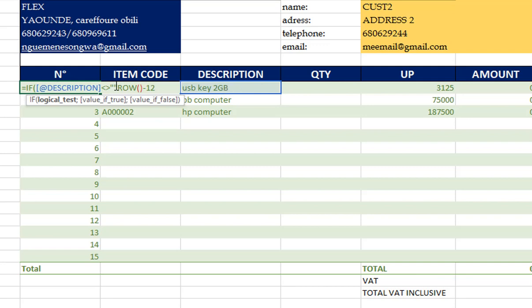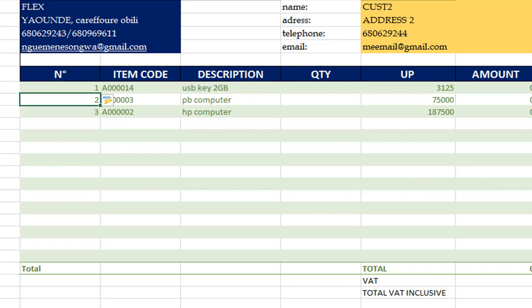So at the same time I'm trying to imply that in case there is something inside, semicolon, it should count the row, meaning in case this description has something inside, it should count the row number. That's the value if true, which will be our function ROW minus 12. So it will count the row number. If not, it should not show anything. So I close bracket and I take enter.